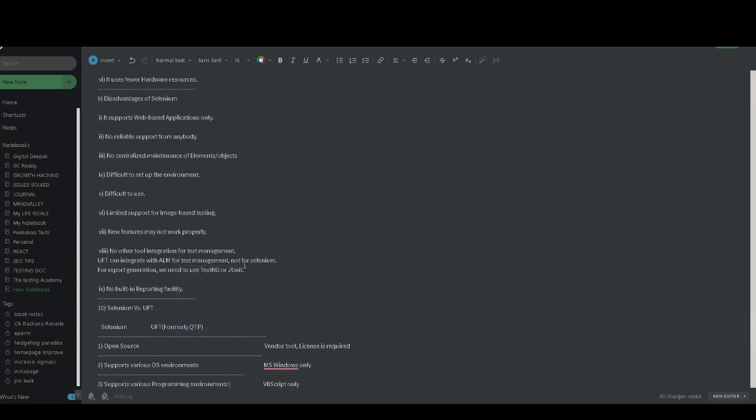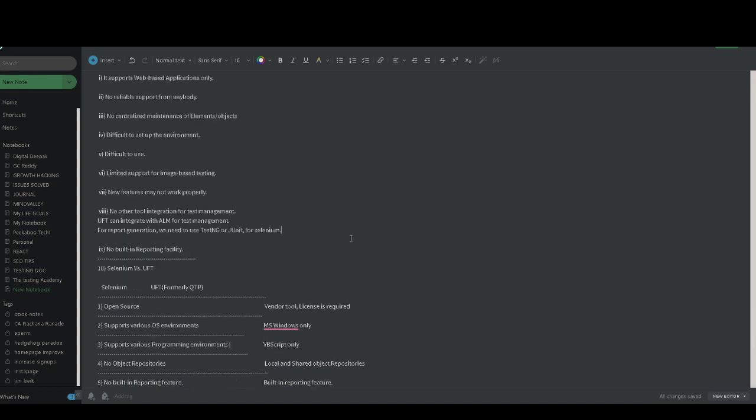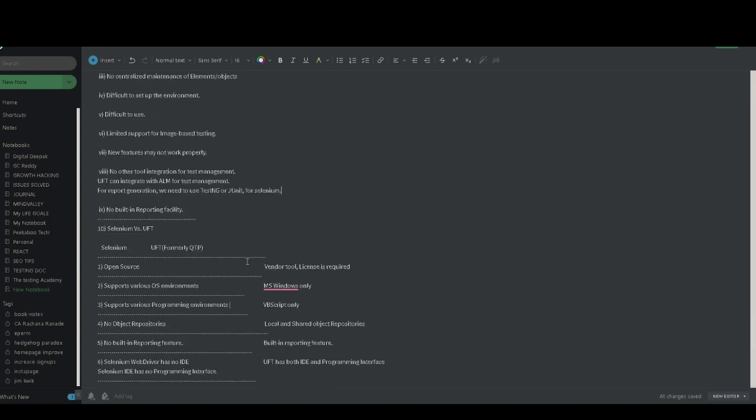And we don't have those features in Selenium. For report generation also in Selenium itself, we need to use TestNG or JUnit on the Selenium side. So this is the main point: we don't have an inbuilt reporting facility.